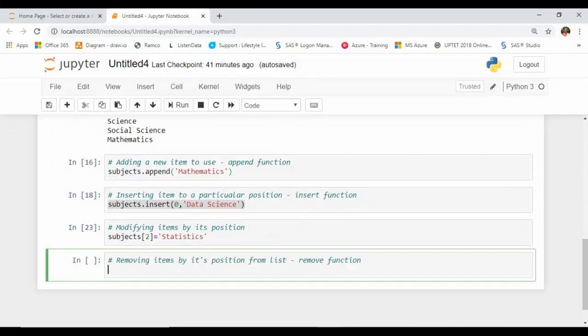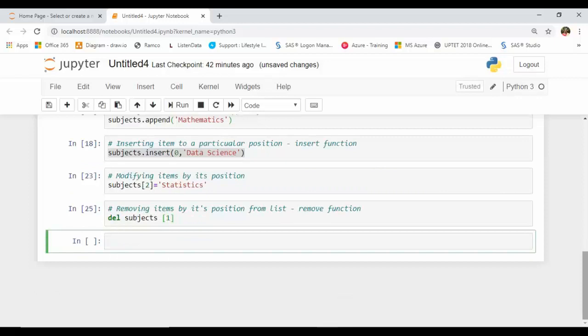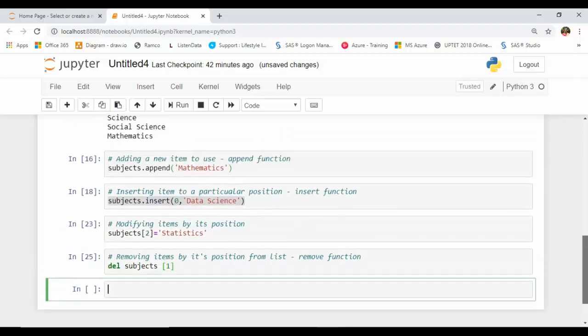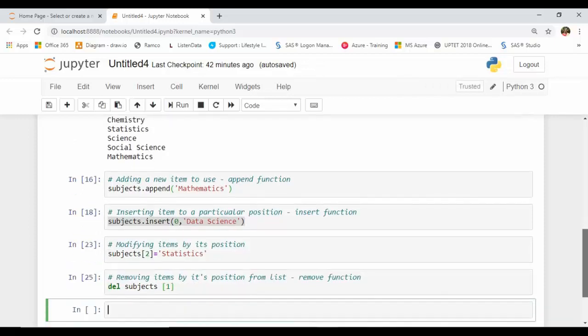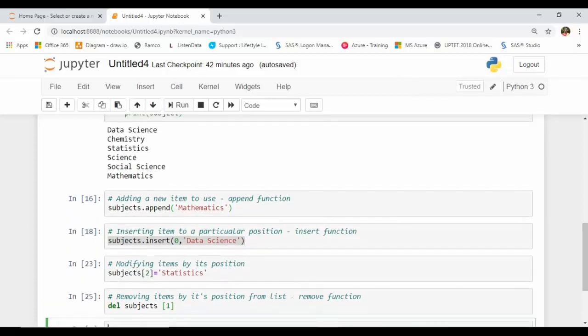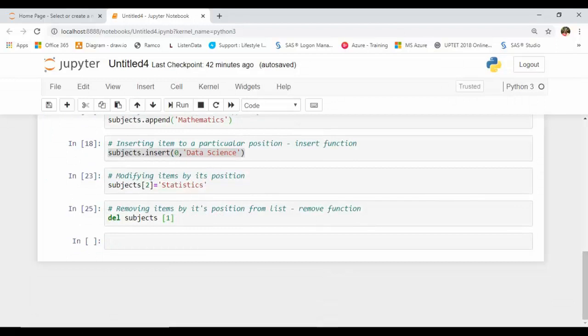So to remove items by its position, we would use del reserved keyword to remove item from subjects list by position. Let's try to print it. Let's have a look first in our previous results. So here we have data science, chemistry, statistics, science, social science, and mathematics. So as per the code, we have removed first index, which is our chemistry. Let's try to print this.